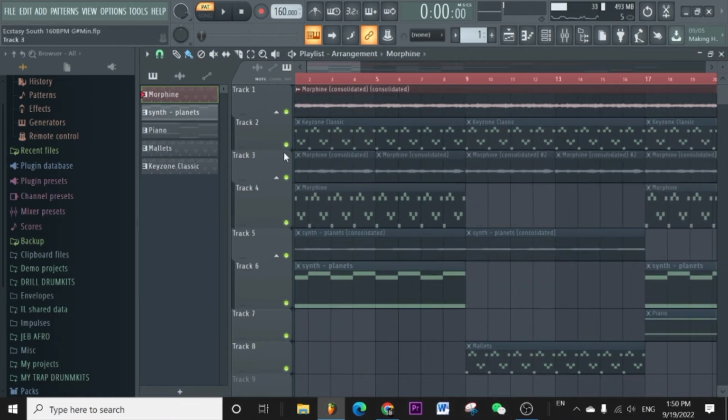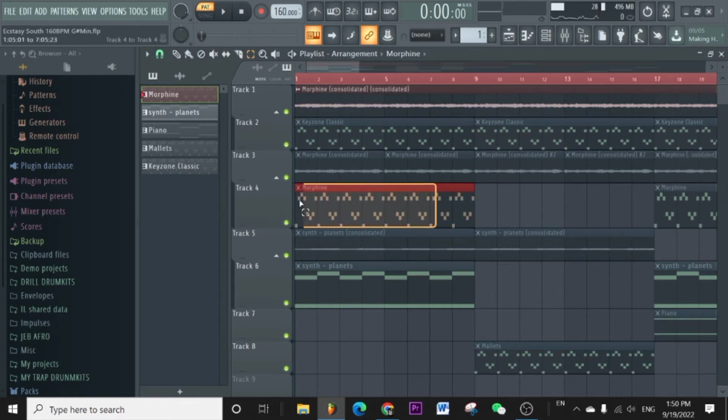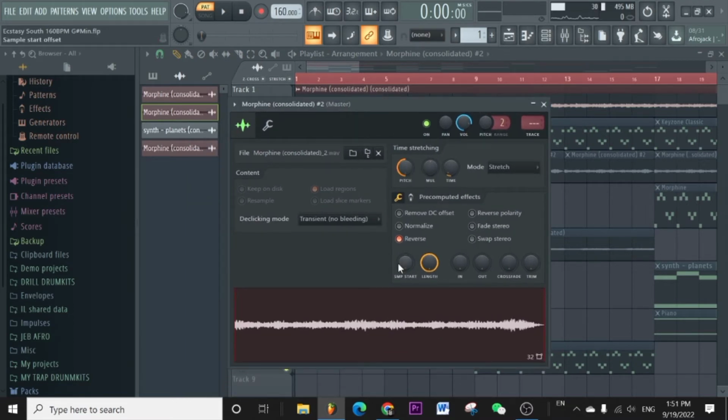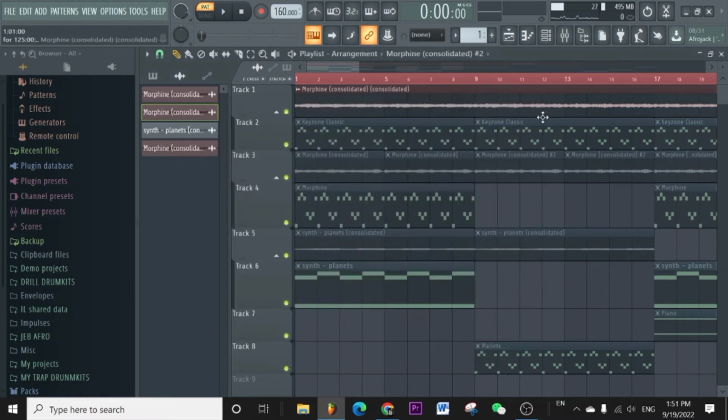So what I did, I took that pattern, rendered it out. After rendering it out, I time stretched it into 4 bars. As you can see, these 4 bars. Copy pasted it and then created the second pattern by making this unique. So for the second pattern, I reversed the sample and pitched it down 1 octave. And this is how it sounded.